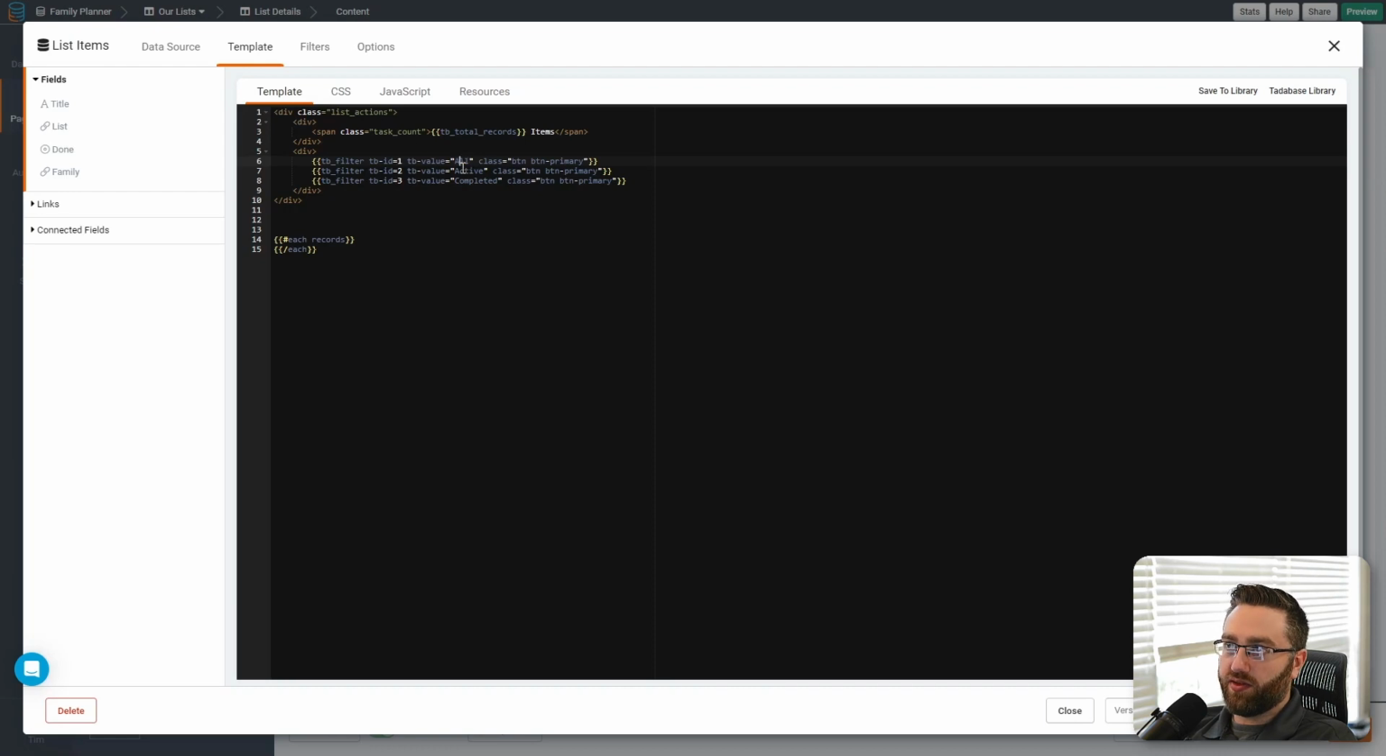Now these don't actually have to match. You could make the TB value section actually say something different if you wanted to. And then I've also, of course, added a class to style it like a button. Okay, and that's it for the list actions section.